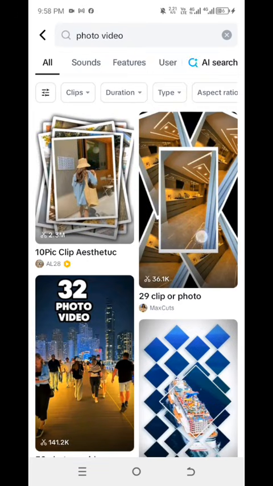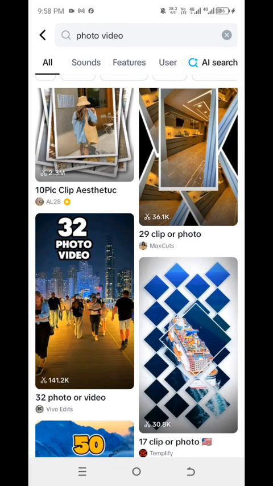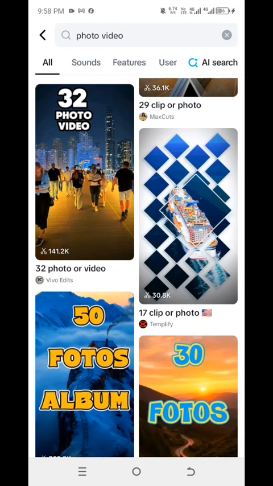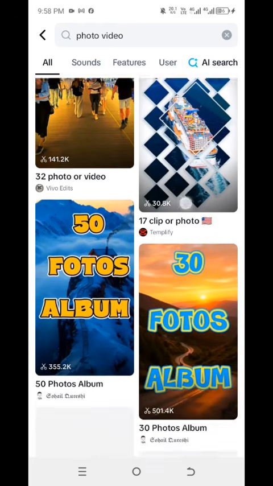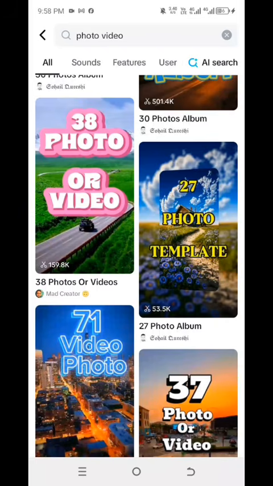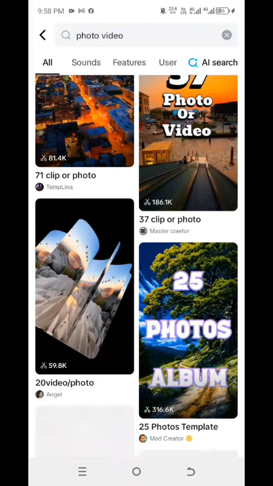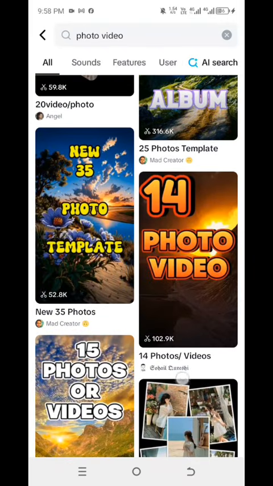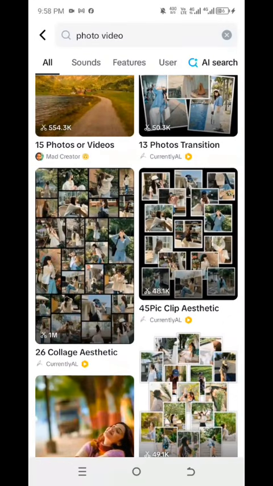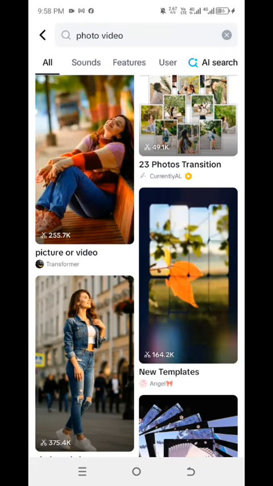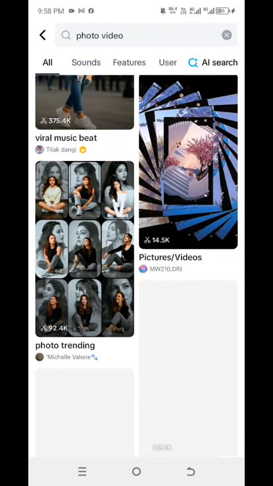Take note of the picture. This is 29 clip or photo. This is 10 pics clip, so it tells you this is 32, meaning for you to use this template you need to have 32 photos. This is 17, so it's written there on the capture. Let's look for a smaller one. Let's see if we can see 5, 4, or anything smaller than that. This is 45. Let's keep searching.